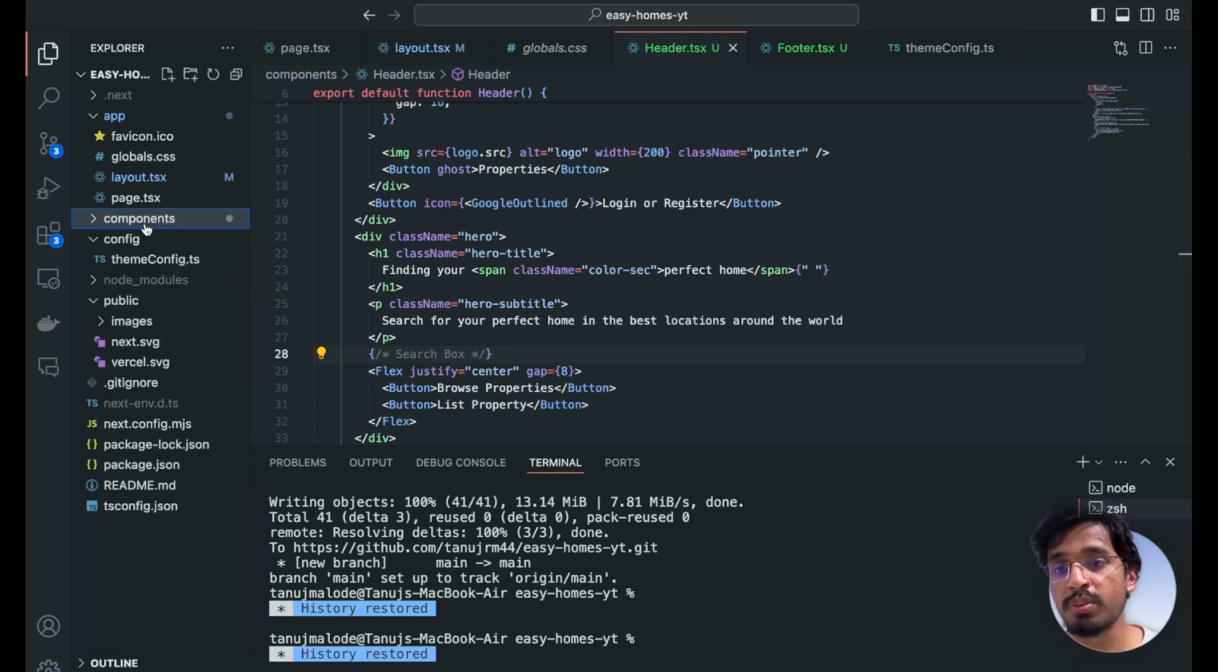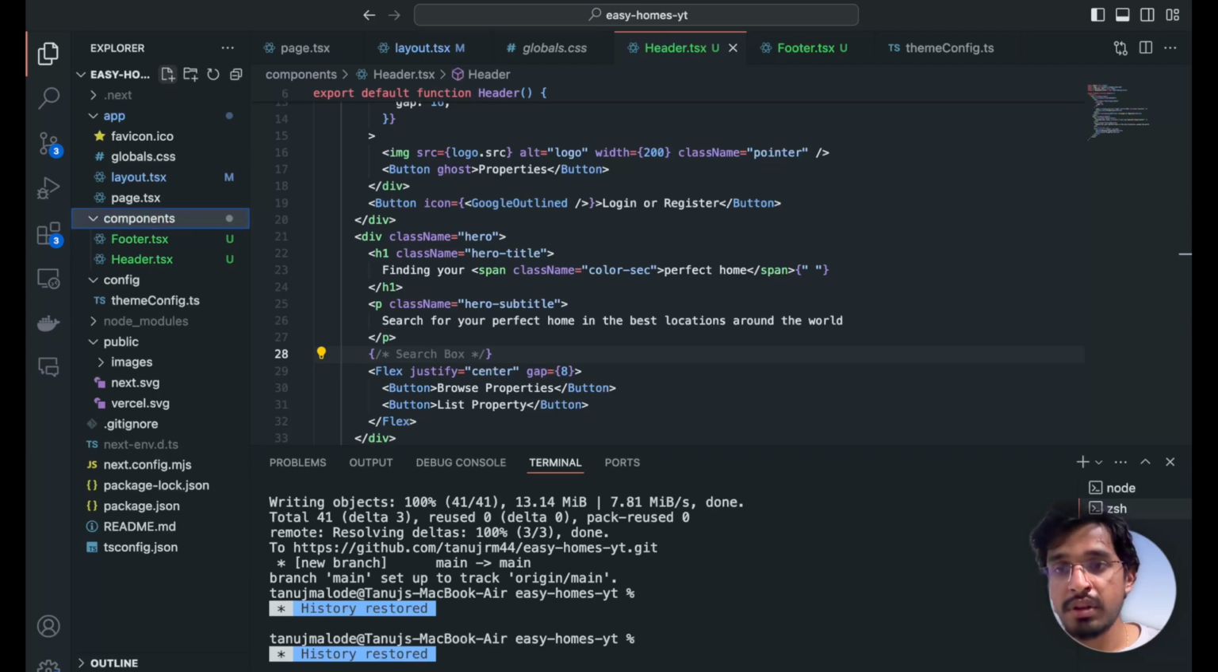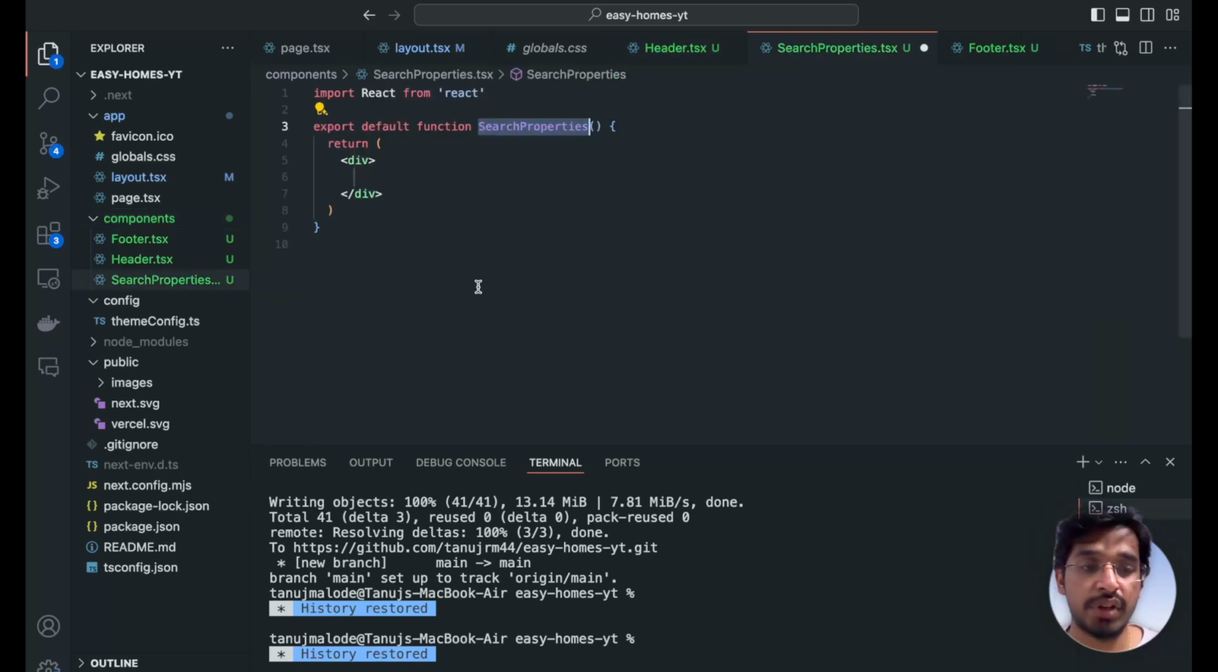Alright, with that done, let's now continue with the search box, which I just left as a placeholder. Within the components folder, I'm going to create another file for the search component. Let's call this search properties. Let's sketch our component, and within this we are going to use a form element in order to enter the search text and a button to search for properties.